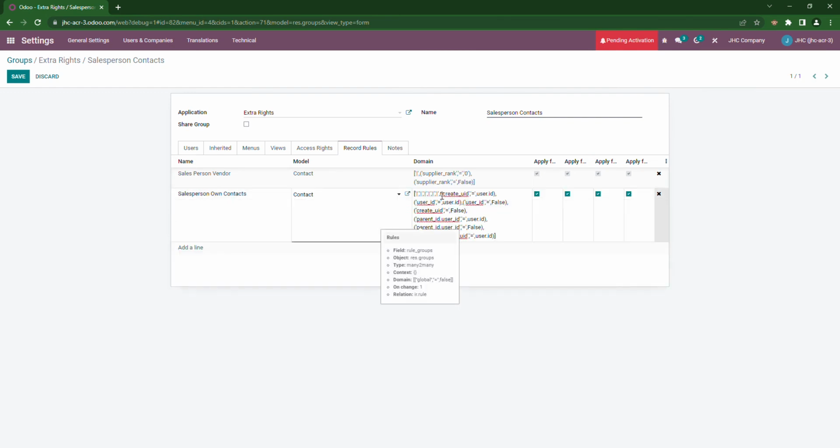And the domain that we're going to be entering here starts with 6 OR statements to use all 7 of these. So I'll walk through what each of these mean. The first one, create_uid, is going to be what user created that record. And it's going to be calling to check that ID against that. So it has to be the same user who created that record to view it.